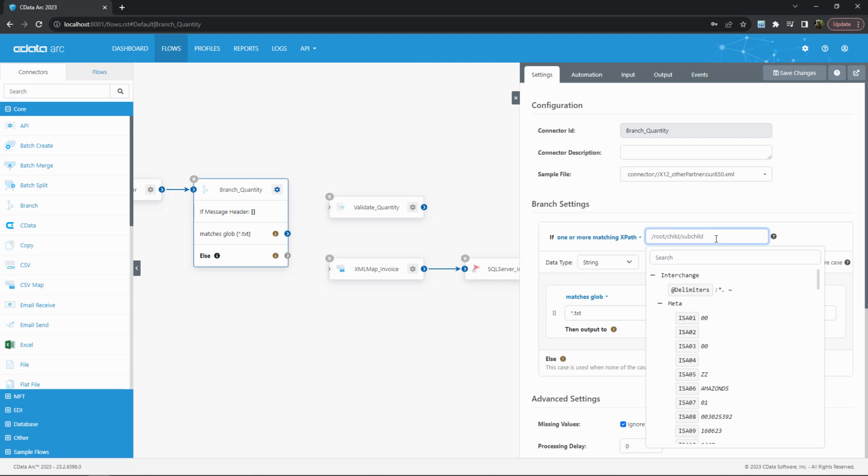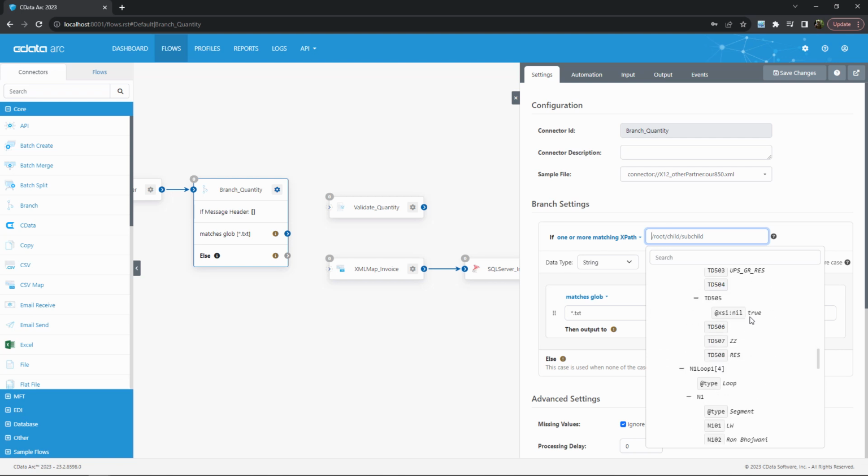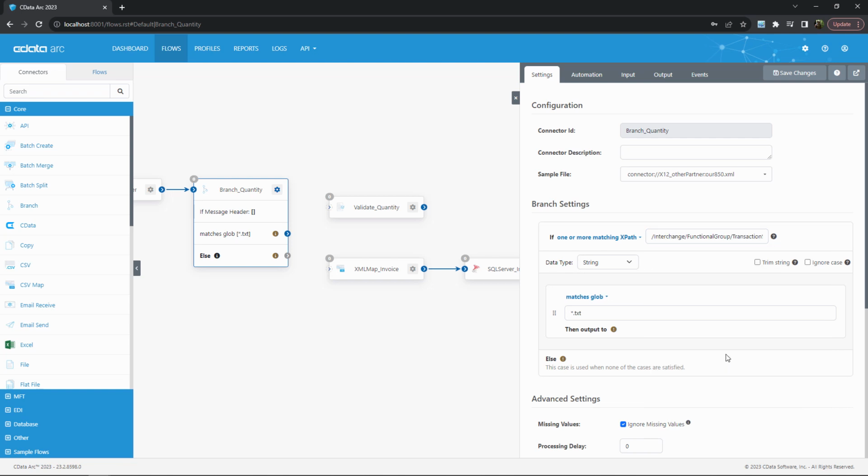So if I click on the value for this XPath, the structure of my EDI document is displayed in such a way that I can simply find and choose the EDI element that contains the value that I'm interested in. In this case, the quantity of an item being ordered is held in P0102, so I can simply select that element. Now I can set the data type to number, which allows my conditional logic operators to include greater than.